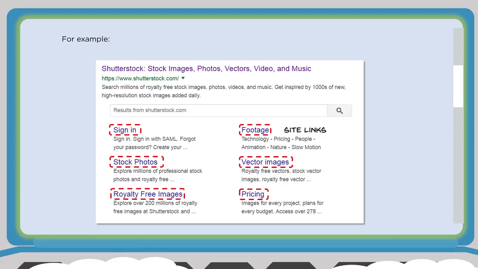All of that is contingent upon your website. Do you have a lot of content? And if you have a lot of relevant content, then Google will naturally add in site links underneath your organic listing to links to other pages on your site.